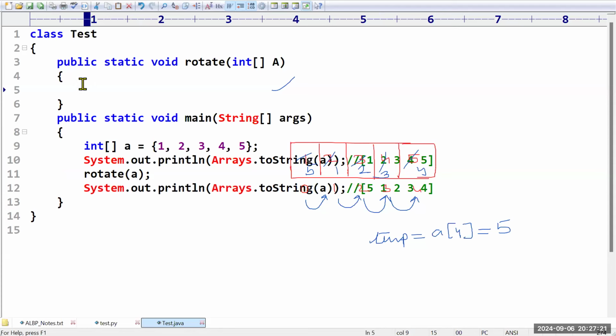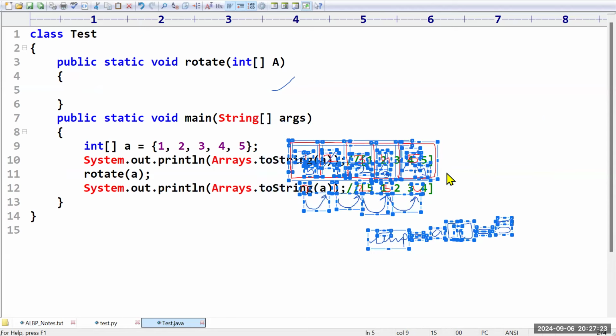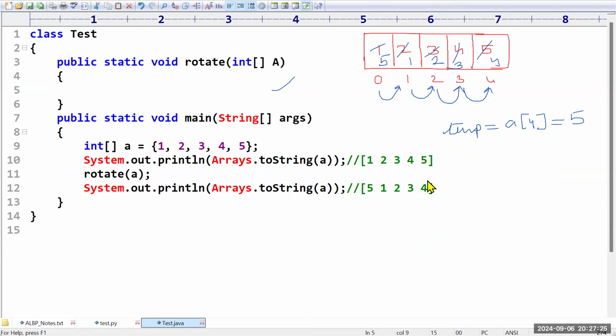How to write the code? Already I explained the logic. We have to implement this logic now. Tell me what is the first line, how to capture the last element and store it in a temporary variable. You declare an integer temp is equal to array fourth index. Array directly we can't take 4, right? In this example, array dot length is 5, so array dot length minus 1. Correct?